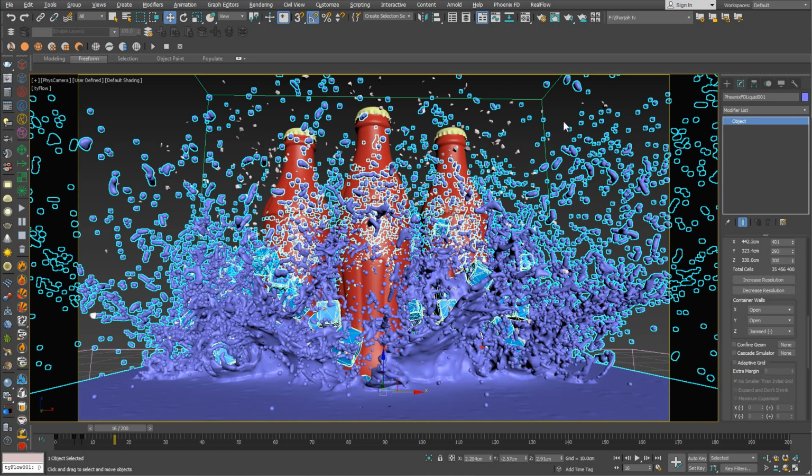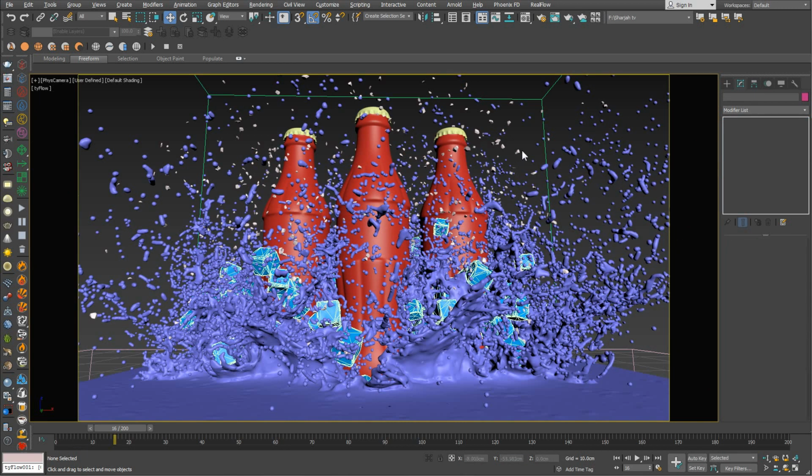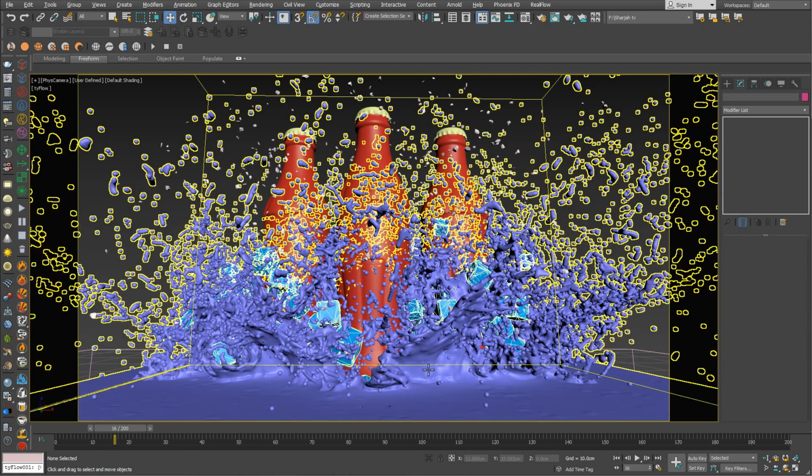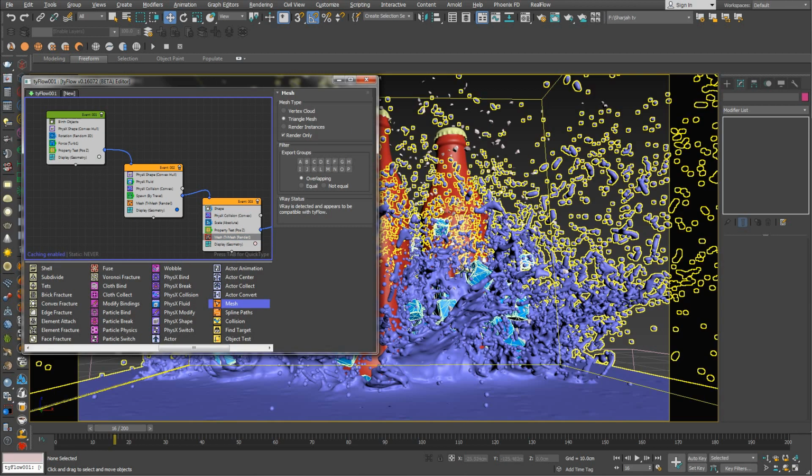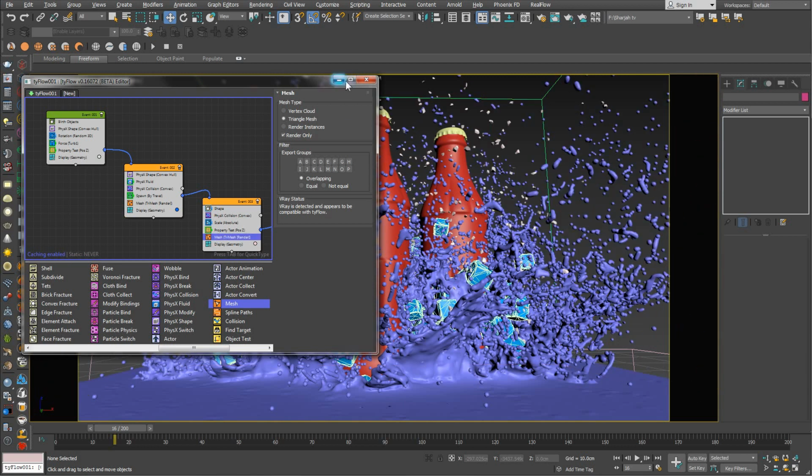Also, if we want, we can exclude these small particles from the interaction with the liquid, which I don't recommend, because Tyflow as well as Phoenix FT can handle that really well. The way you can deactivate that is by deactivating the mesh. That's it. This part will not be considered in the collision, but I don't think we need to do that.